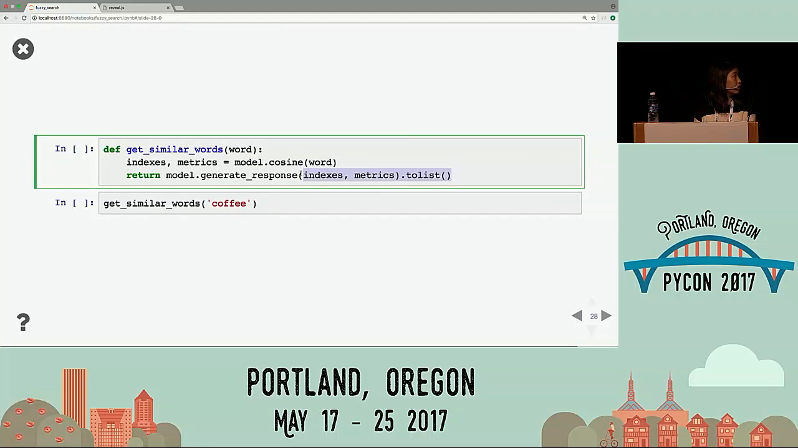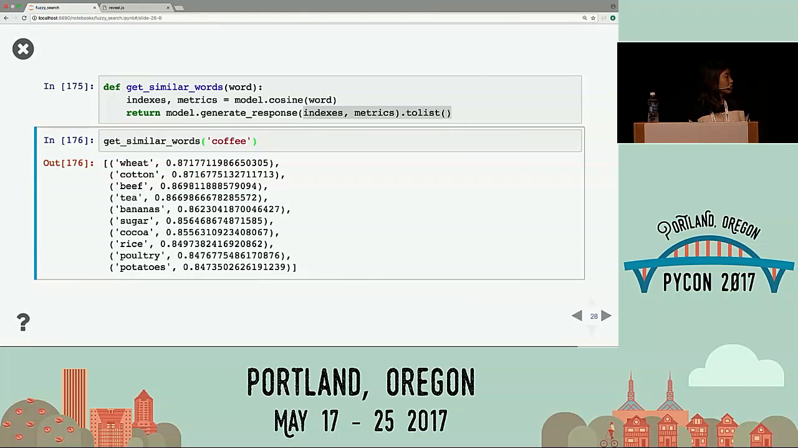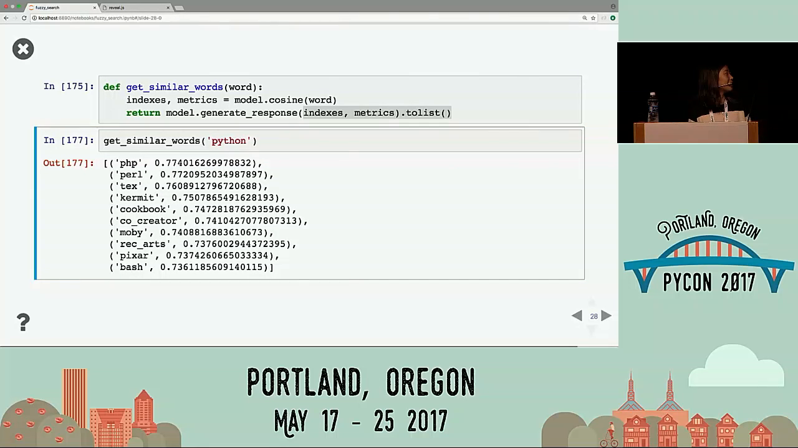Okay, and then I can get words that are considered similar to coffee and the distances between them. Here, the distance is calculated as the cosine distance between two vectors. So coffee is very close to wheat and cotton and beef and such. Let's see what I get when I type in Python. Oh my God, I had not expected that, because you never know with corpuses whether they interpret Python as the snake and animal or as the language. So Python is close to PHP, and I don't know if that offends or makes people feel good. Okay.